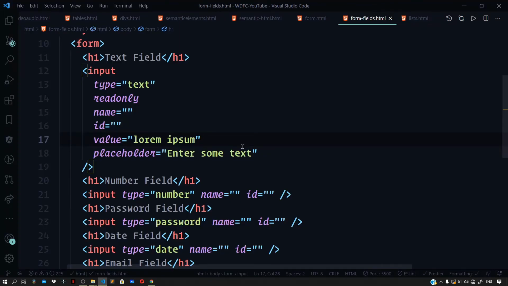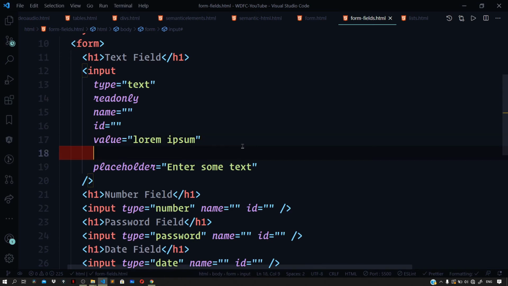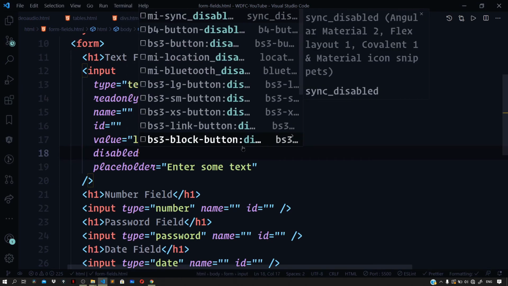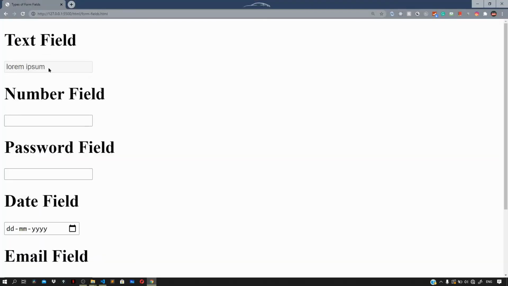Next, another useful attribute that we can apply on the input field is disabled. So let us add it right here, disabled. Now with disabled, the input field gets disabled and you will not be able to select the field. So let us give this a preview. And here you can see we are not able to select our field and it looks different from the enabled fields.